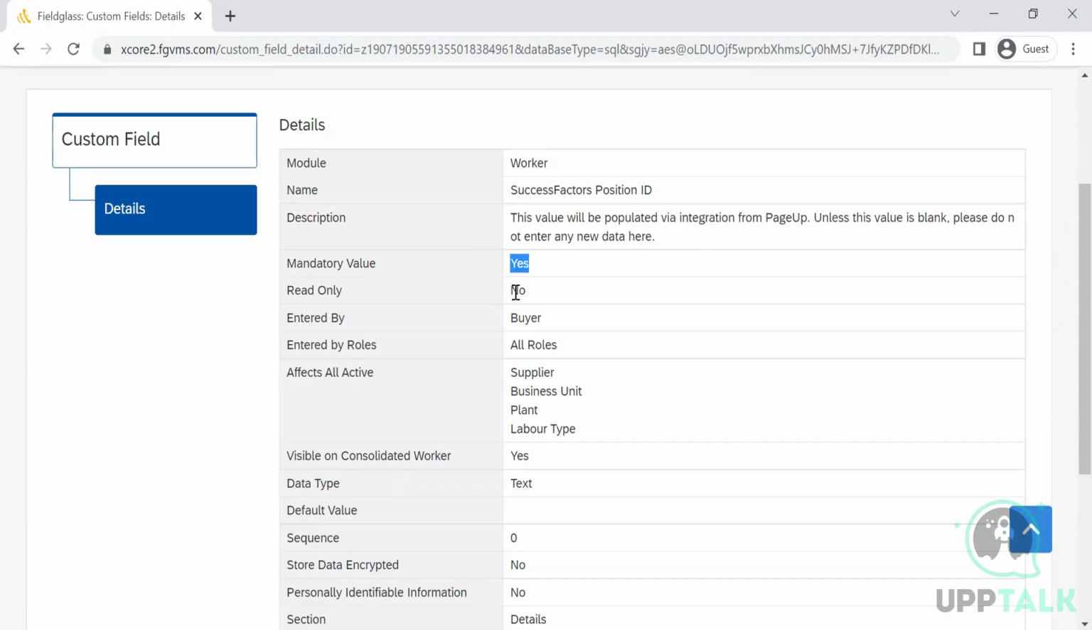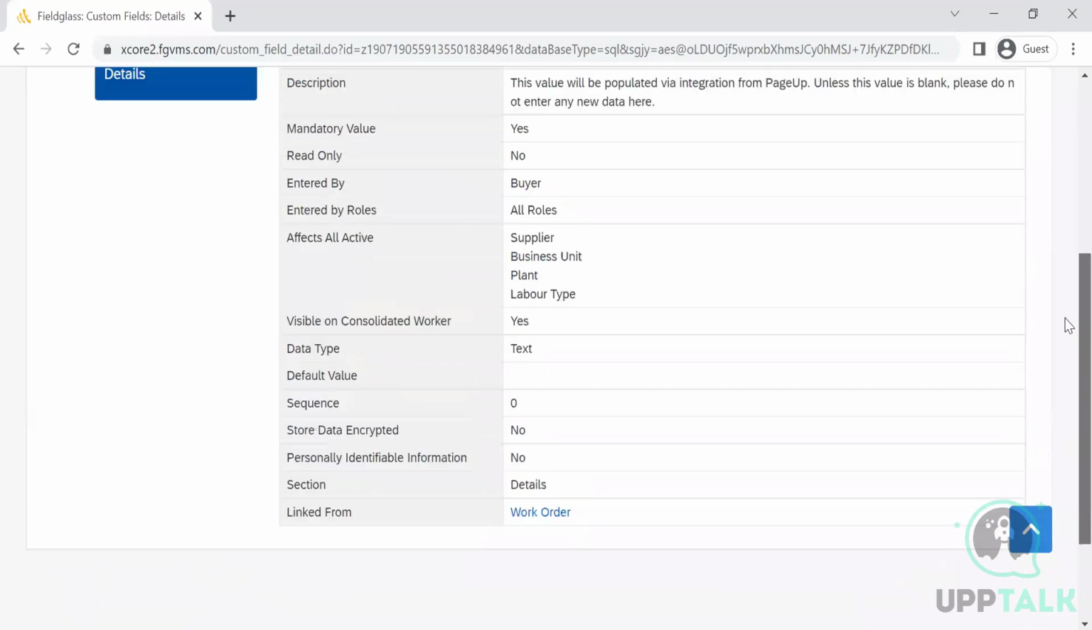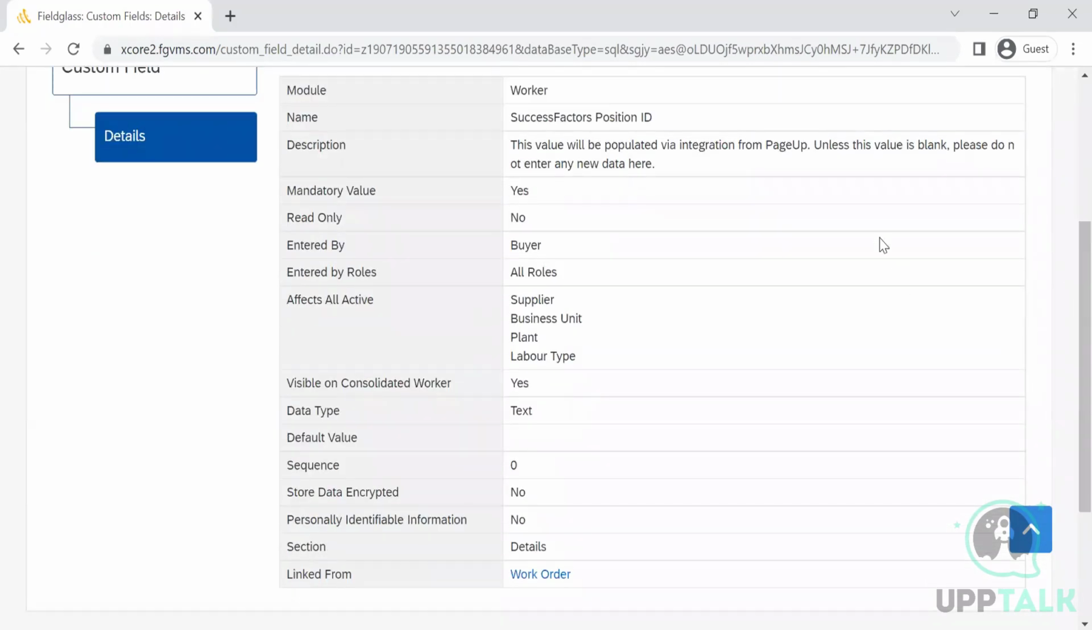Mandatory value, yes. Is it a read only? No. If it is set to read only, it will not be available while creating the work order. However, it just populates once the data is available from the system via integration. Okay. Similarly, how does it affect? These are all the setup that we do. Okay.